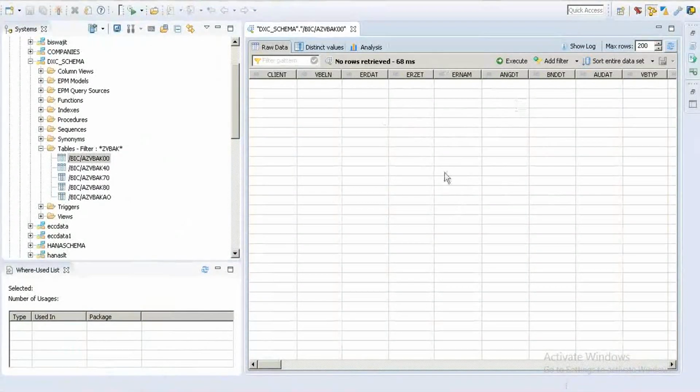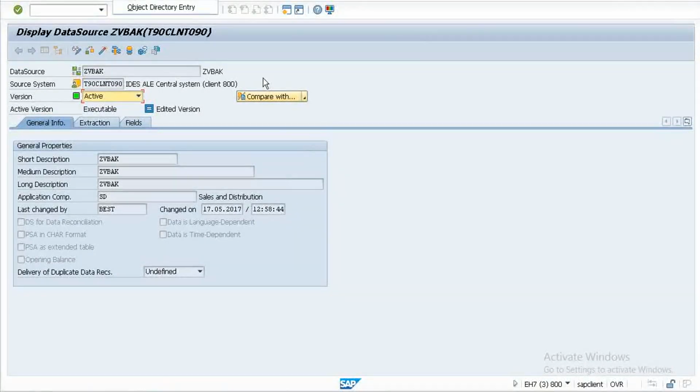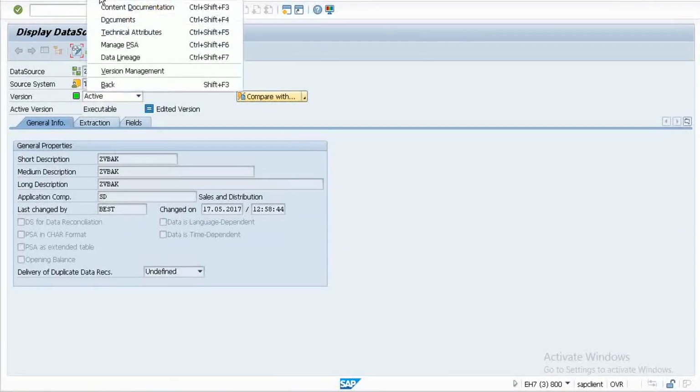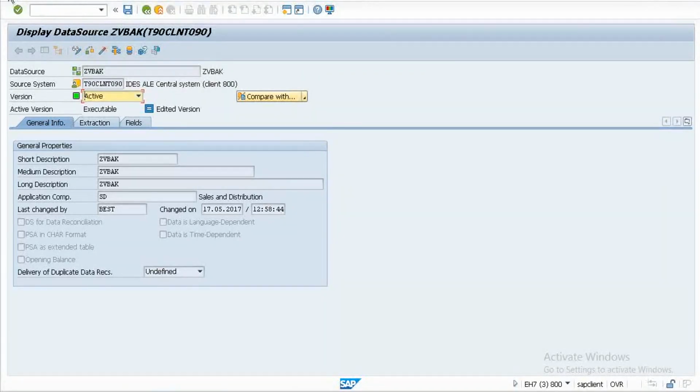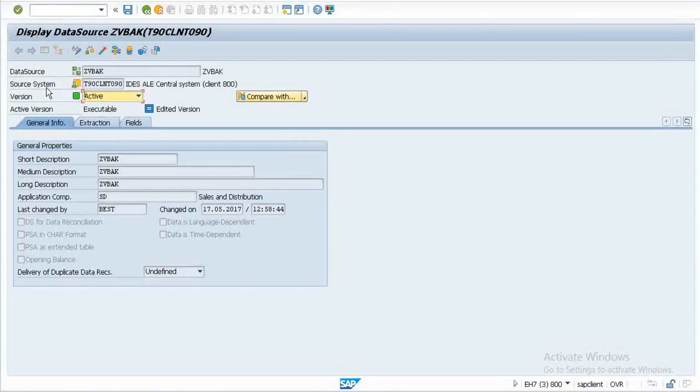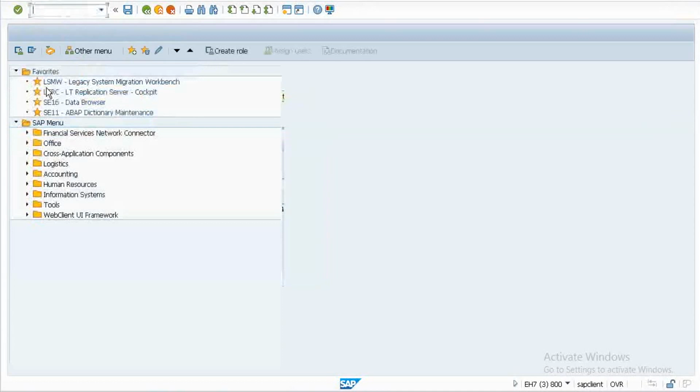Now how can you get content? Here this is the data source. So we need to create an info package on this data source. To create an info package, we need to go to a T code called RSA1. Click on create session. Go to the T code RSA1. Click enter.